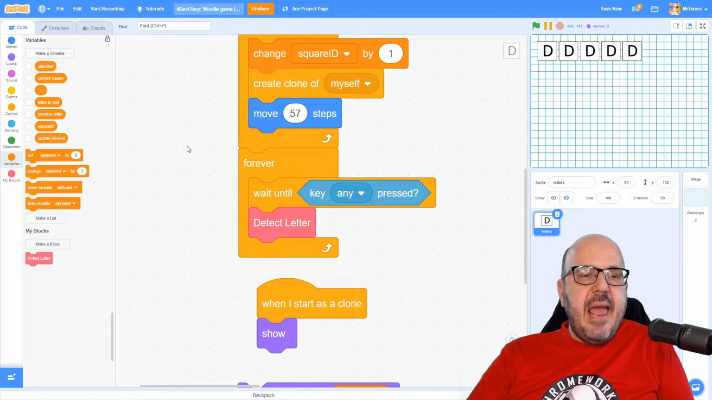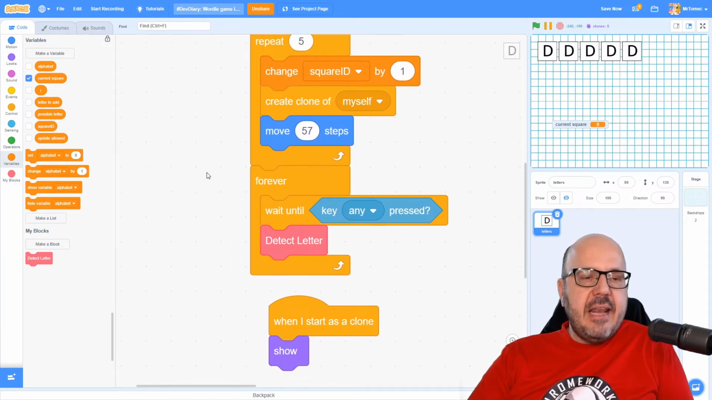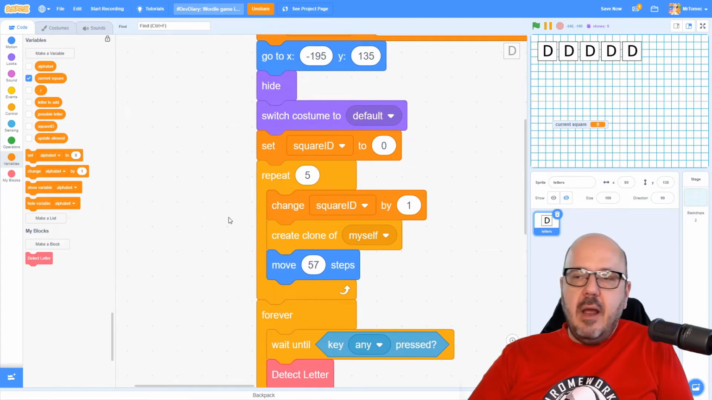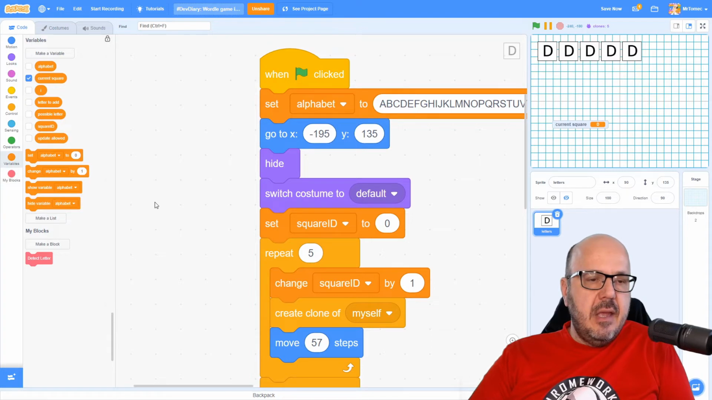I've gone ahead and created a brand new variable here called current square. That's a global variable, and it is going to keep track of which square it is that we're adding data to at any given time. We have to go ahead and initialize that at the beginning of the code here.